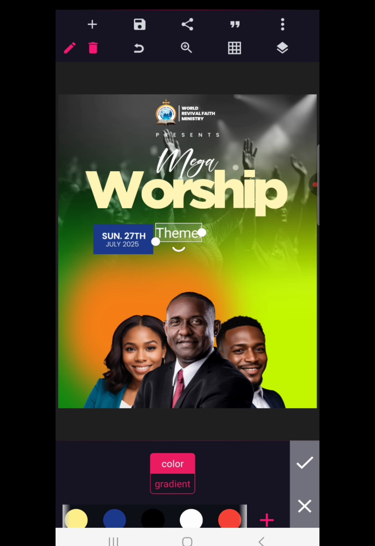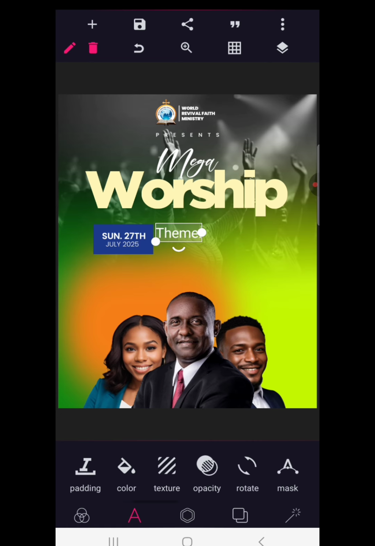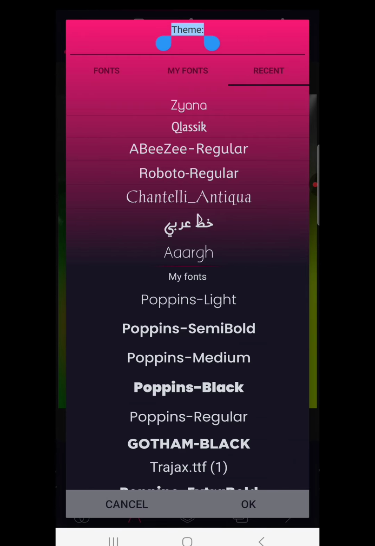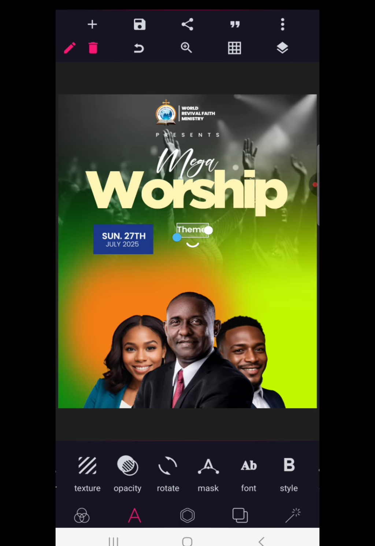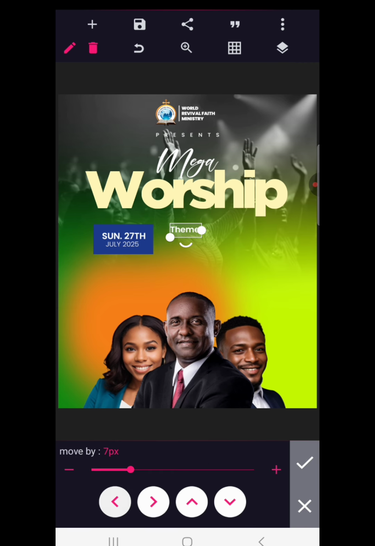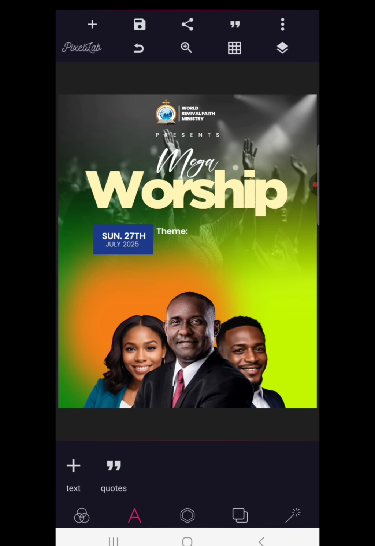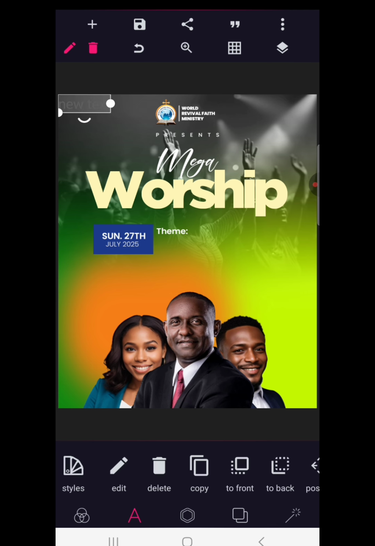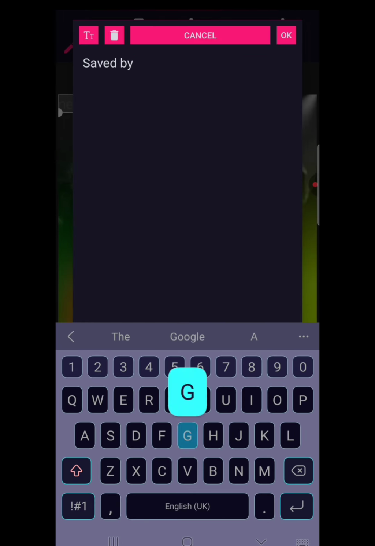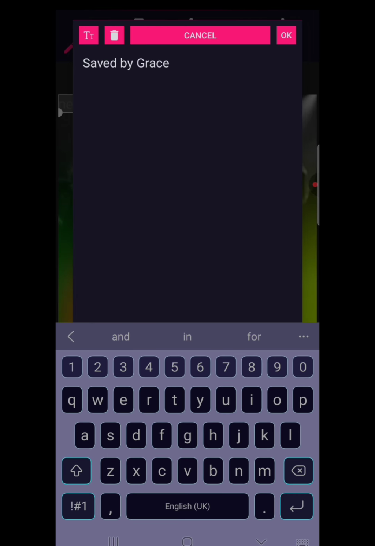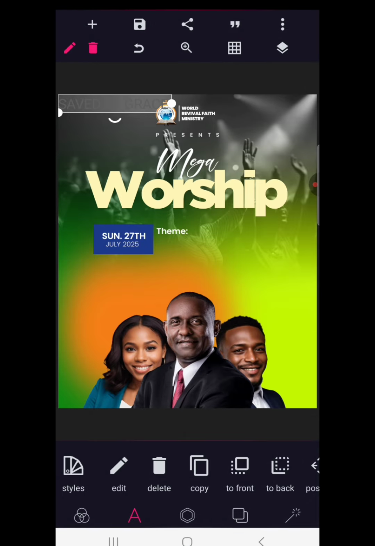What of this? Yeah, so let's leave this with white still, and I'll use Poppins semi-bold. I'm very much familiar with Montserrat, by the way, but we're using Poppins for this text. Okay, so have theme, and the theme is Saved by Grace according to Ephesians 2 verse 28, if I've gotten that correctly. So we're going to write Saved by Grace, according to Ephesians 2 verse 28.